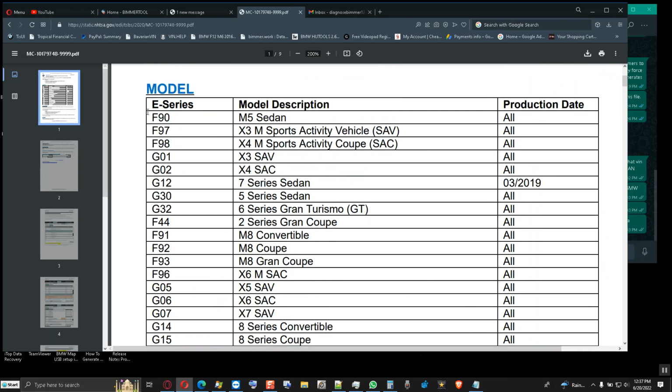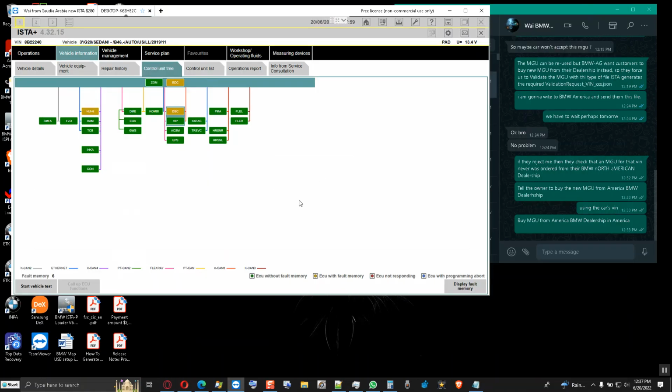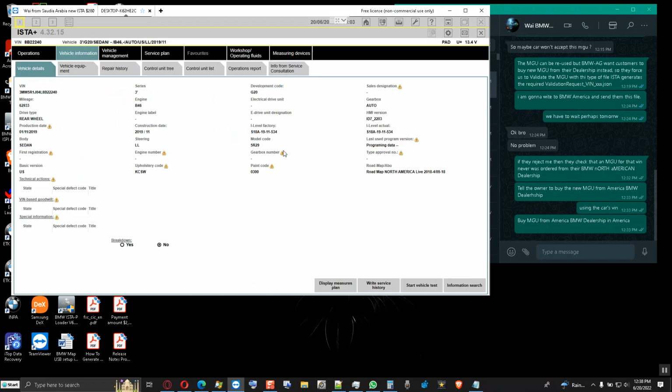The models affected here are F90, F97, F98, G01, G02, G12, G30, G32, F44, F91, F92, F93, F96, G05, G06, G07, and roughly G15, G16, G20, and G29. In this case, we're working on this car right here, a G23 series setup. See that? G20. They can also see it right here as well. Development code, we're working on G20.